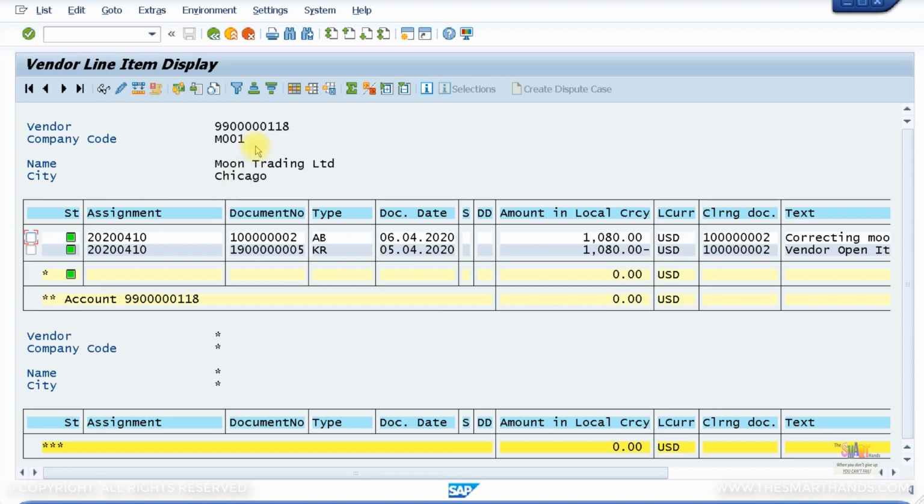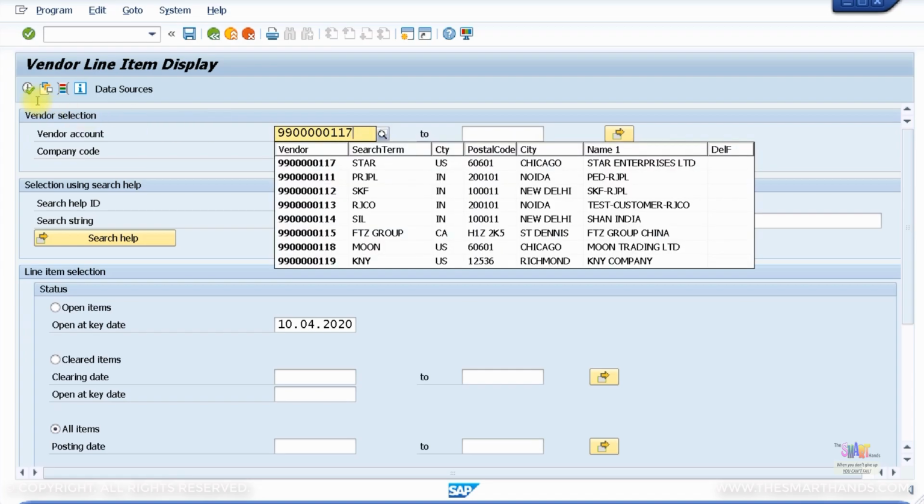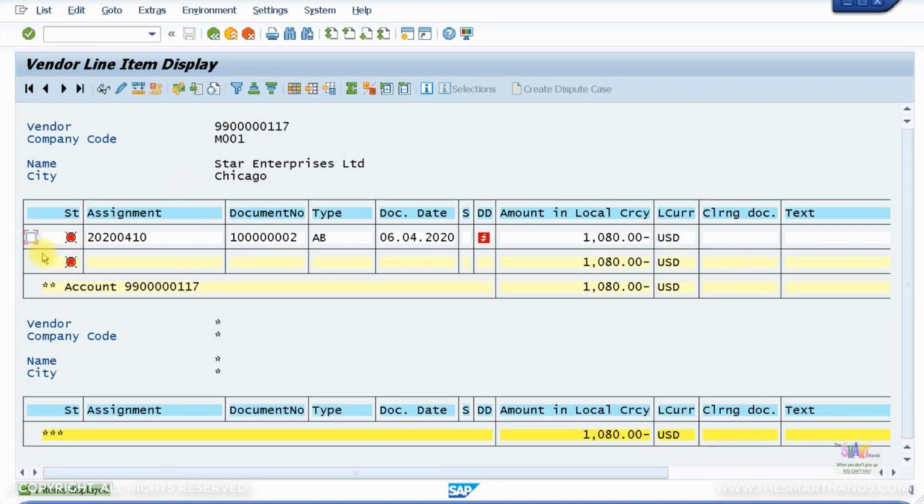And then after we did the correct posting with Star Enterprises, we had this document number coming up with document type AB and $1,080. And this has referenced this document and has automatically cleared. So we had gone from the red status to green status, from open to cleared items. Now there are no more balances for Moon Trading regarding that incorrectly posted vendor. If you refer back to Star Enterprises, I'm just going to check that now, and it should have an open item coming up over here. There it is.